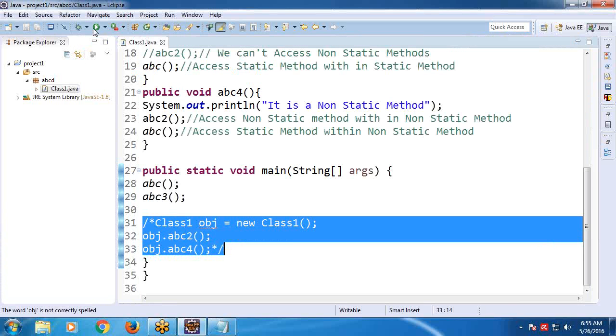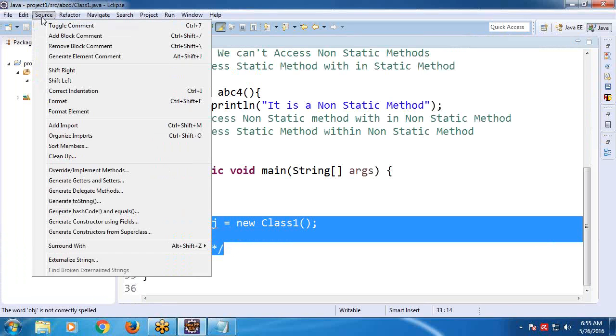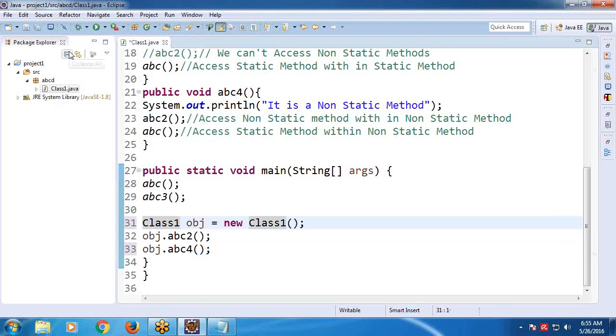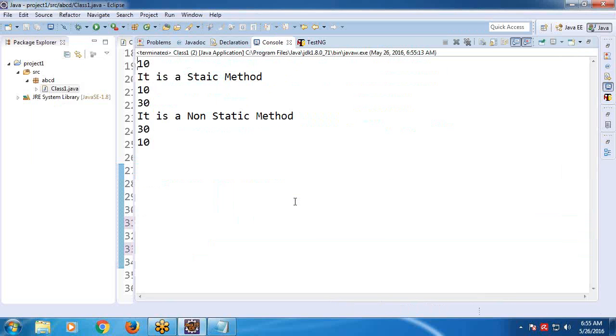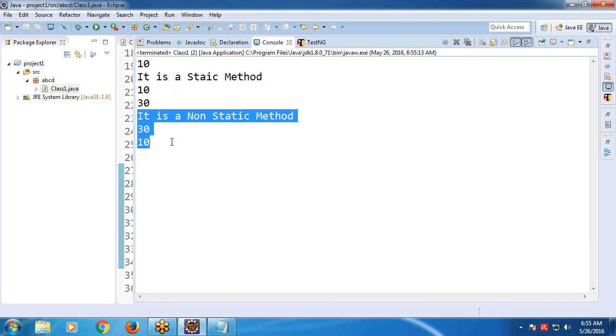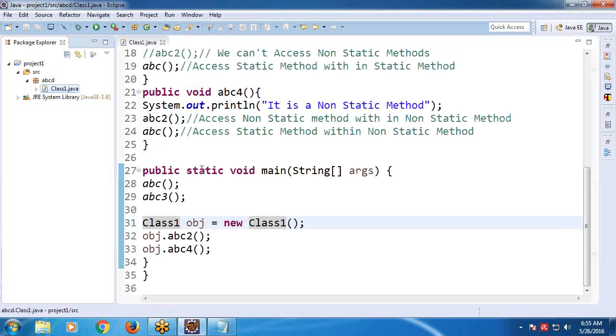Suppose, run the program. See these outputs. First output 10. 10 is static method ABC. Second output ABC3. Third output non-static method ABC2. Last output ABC4, na. Yeah. In this ABC4 we are calling non-static and static methods.